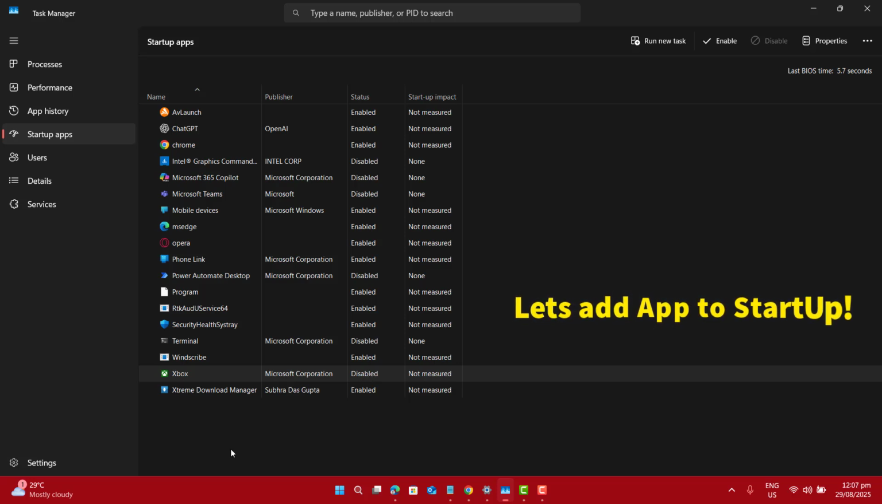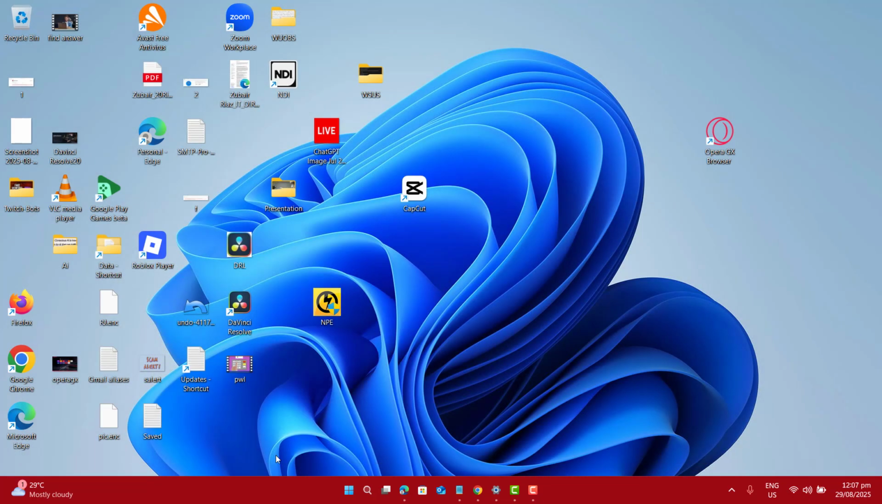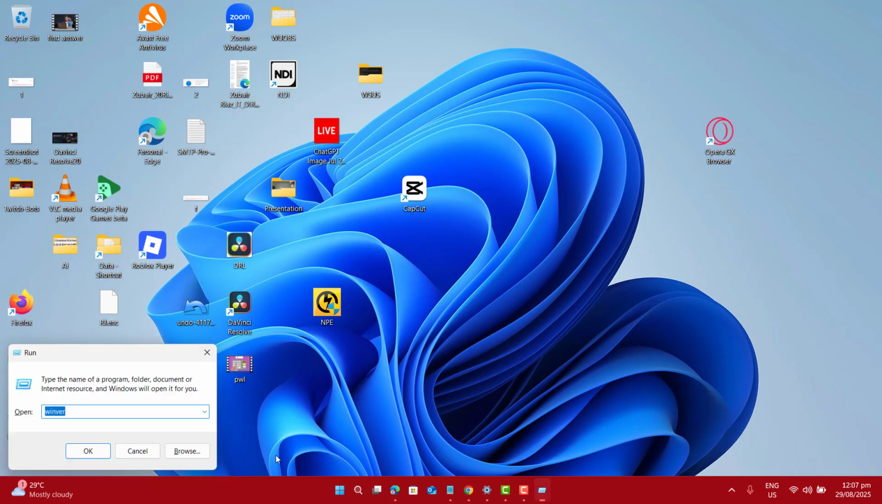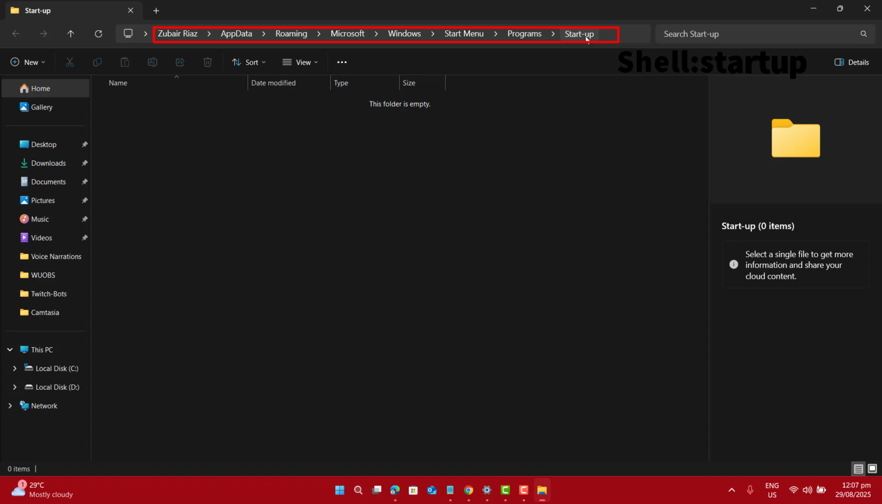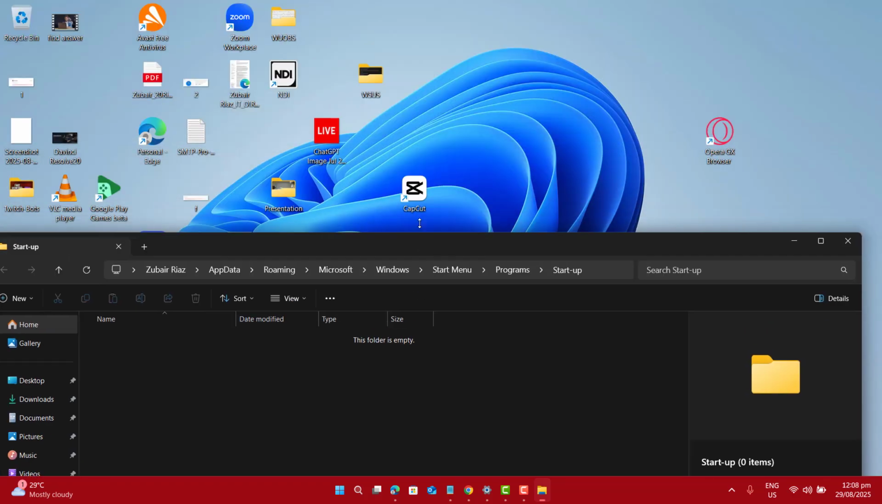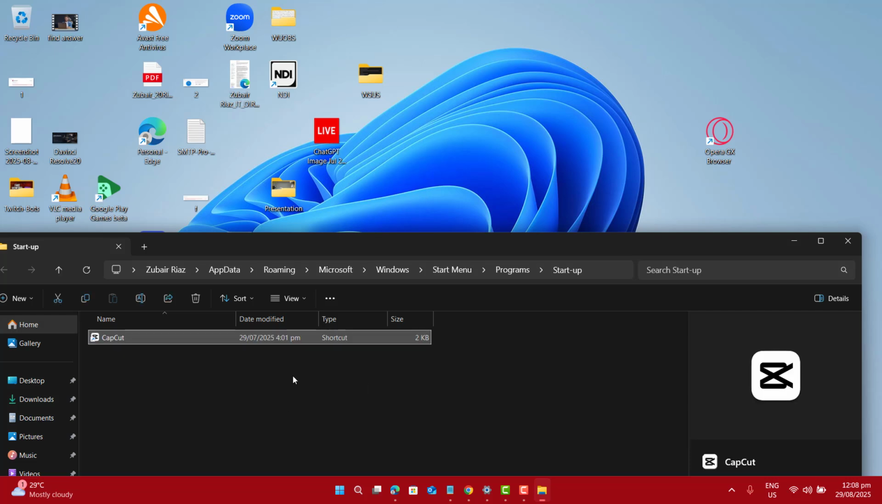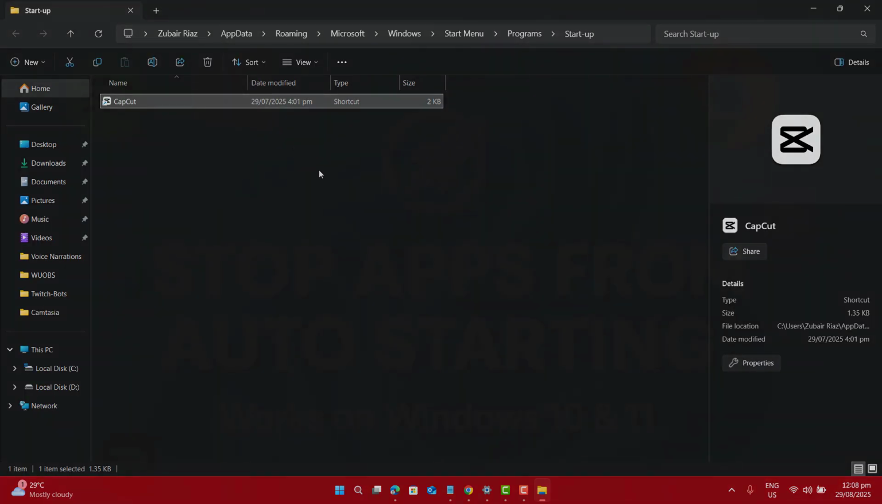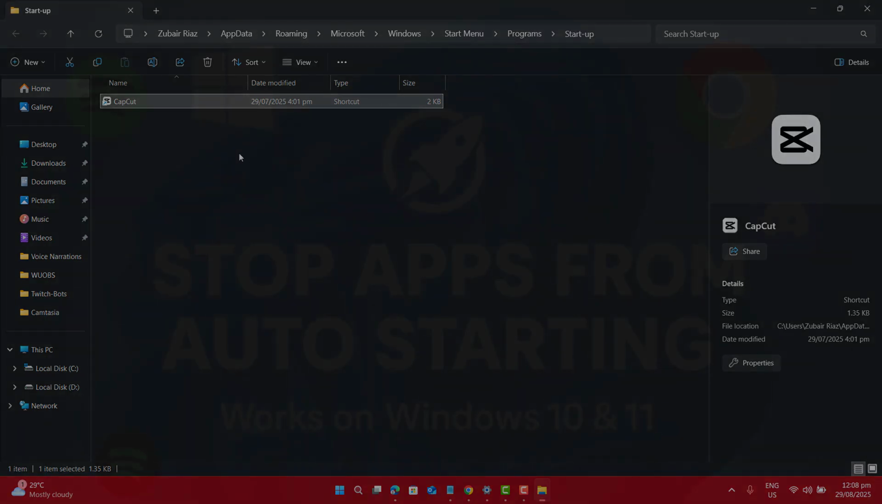Now let's say you want a customized app to start when the computer starts up, and that app isn't in this list. Let's close this, press Windows plus R, and here we want to type shell:startup and then press OK. Now we are in the startup folder. Just go ahead and select any app, drag it here and add it to the startup folder. Now this app will open automatically whenever I start my laptop.